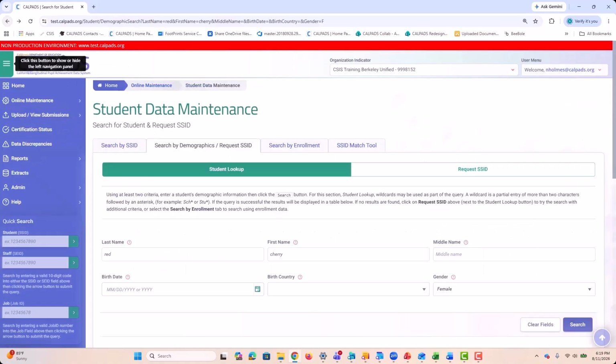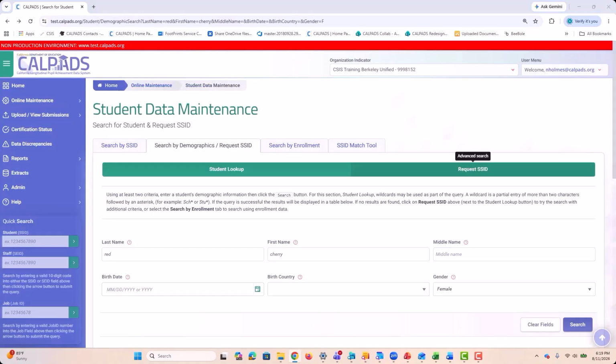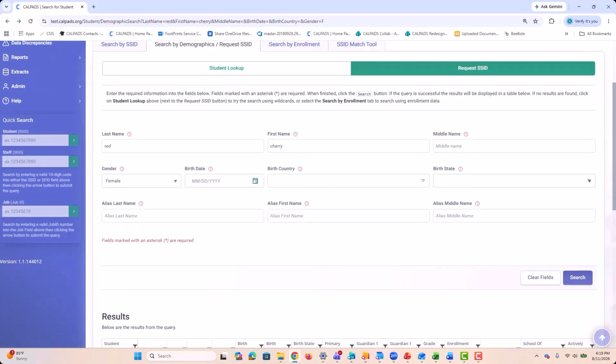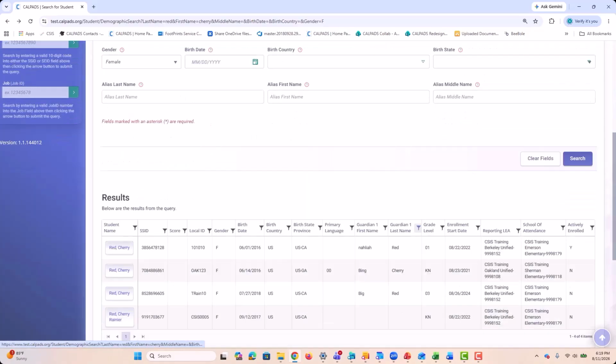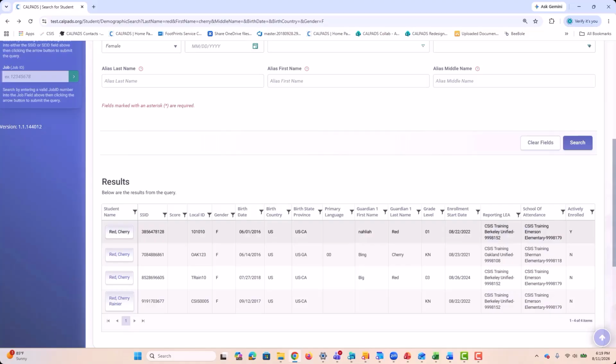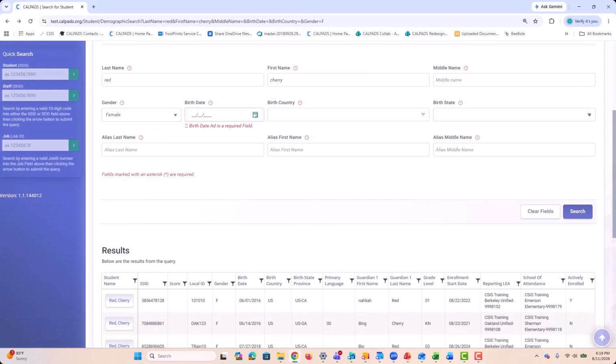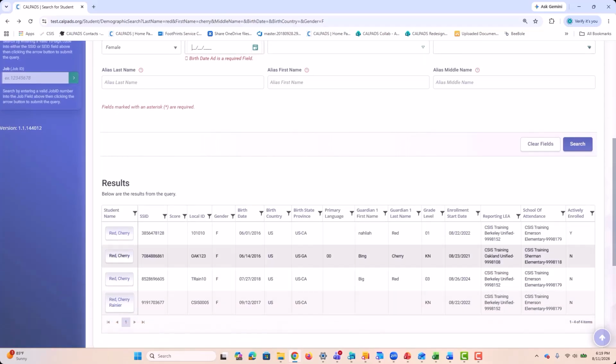Let's go back. Now let's look at request SSID. You can see that the information was pre-populated. Same last name, first name, and gender. And I'm going to click search. This is the information that pulled up from our previous search. Let's click the search button. And it didn't execute. You can see that the birth date is also required for the student. And the student's birthday is 6/14/2016.